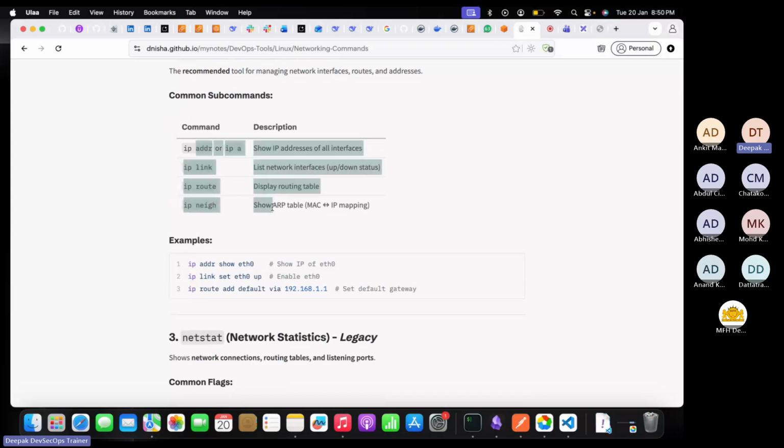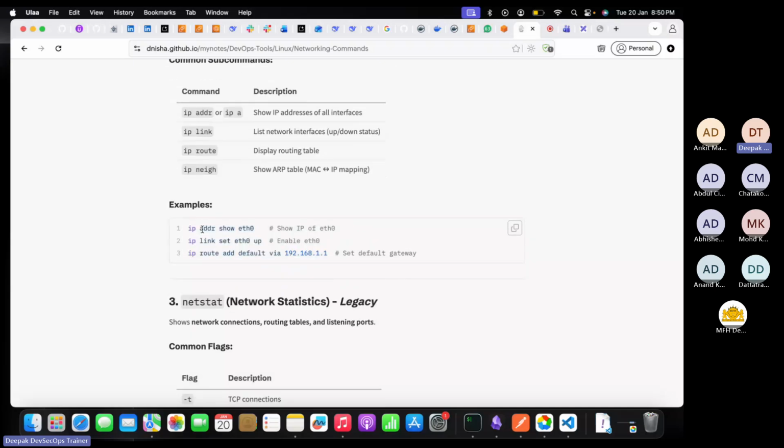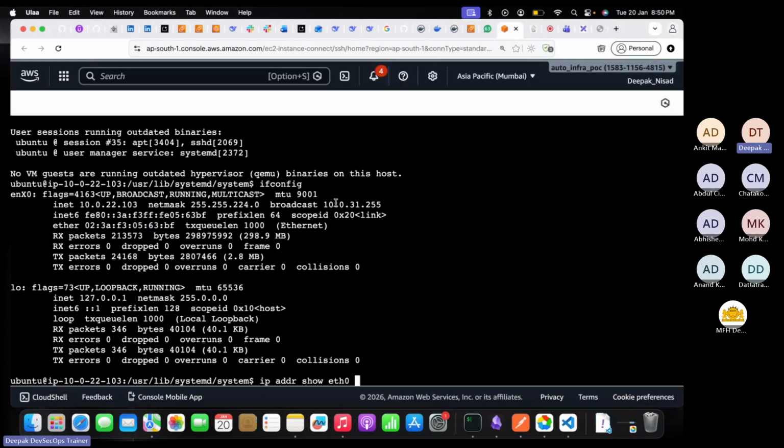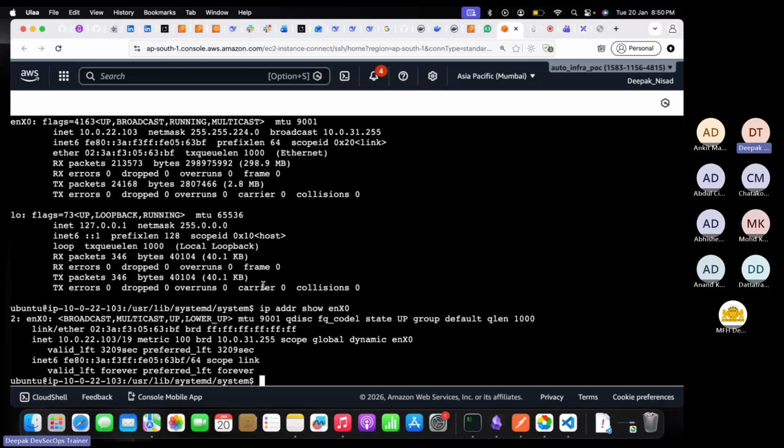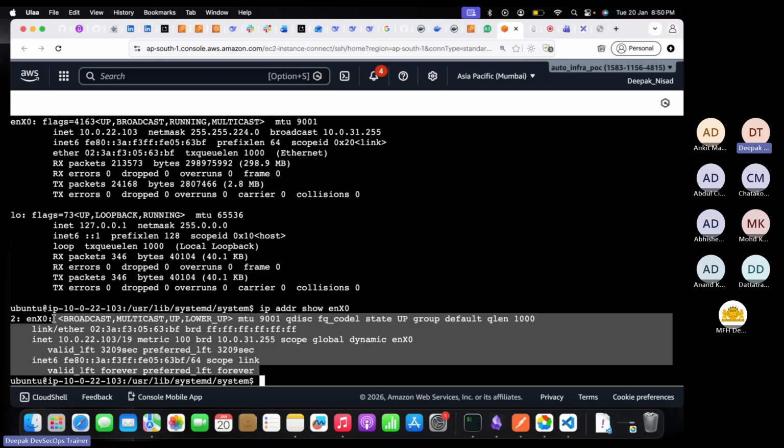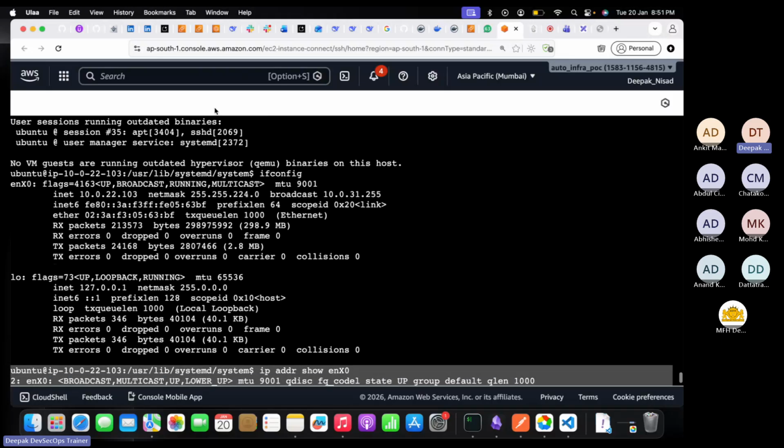We did not use ip a lot, but I have shown you how to show everything. If you want to show the IP address, although you can see it from here, let's put here show. I believe it will show the IP. Okay, it will show this thing only. So ifconfig is the holistic command which you can use.